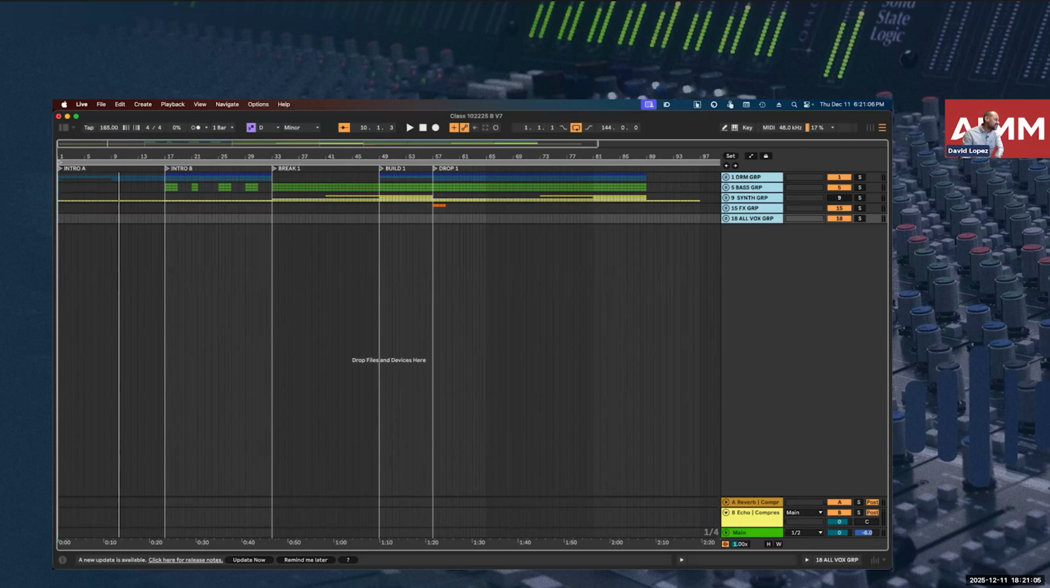So if we take a look up top, guys, we see here this little intro A, intro B. These are called locators that allow me to mark different sections of my arrangement. But in electronic music, we tend to use different terms instead of verse and hook that we'll use in more traditional styles, pop, hip hop, rock, etc. We tend to use the terms a break, a build, and a drop.